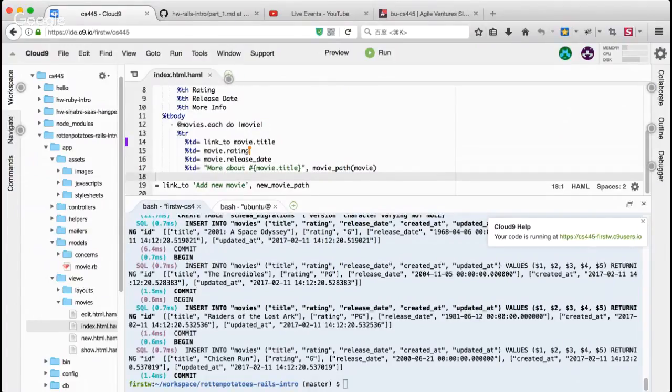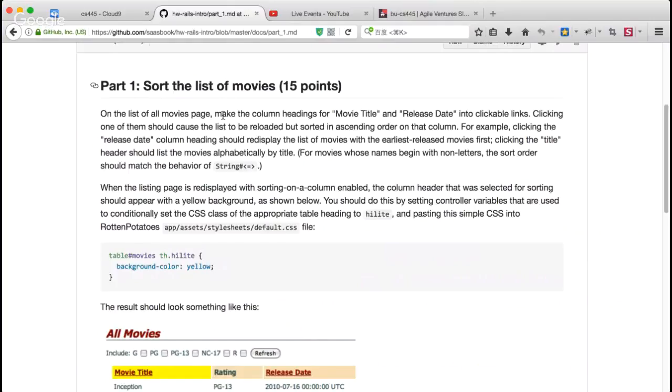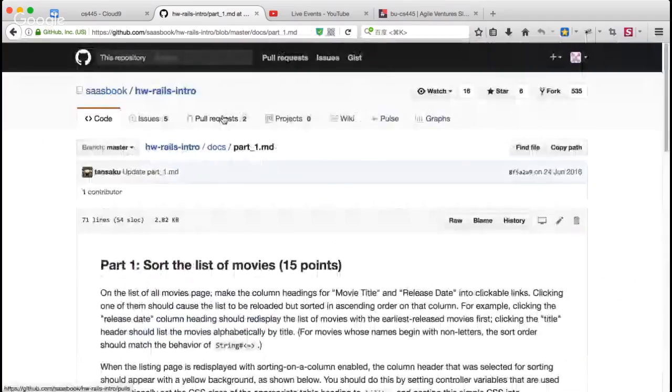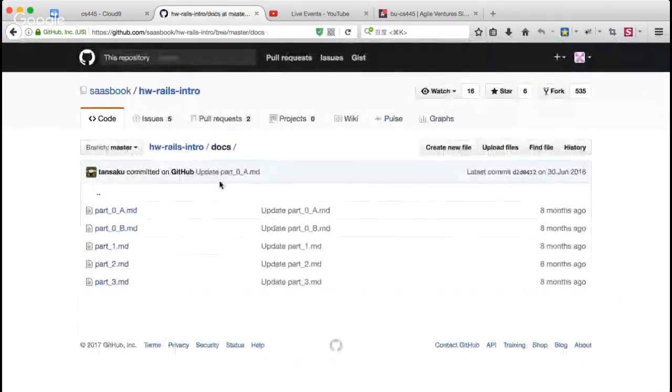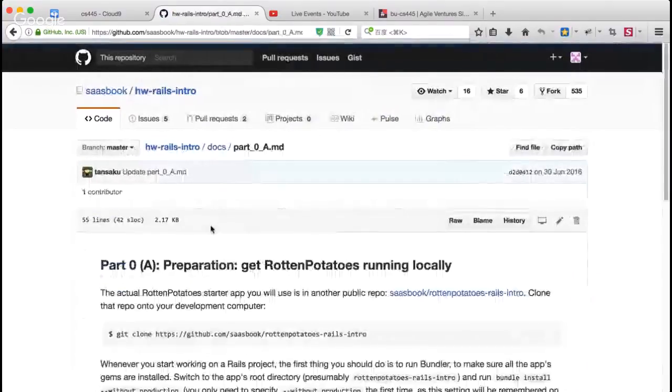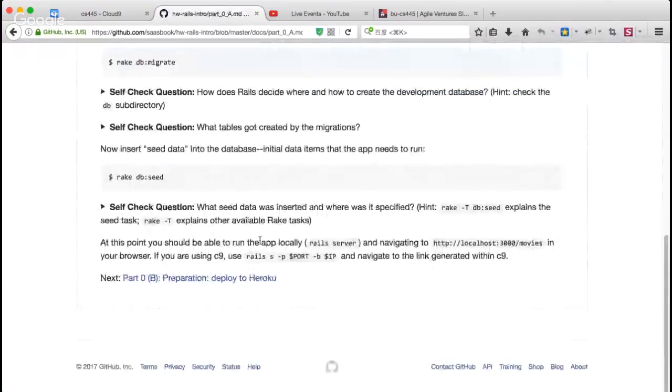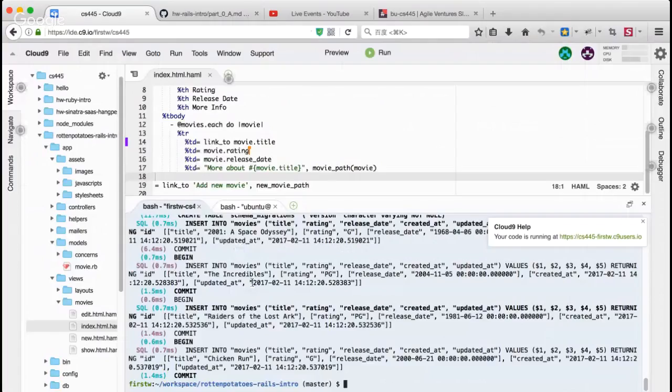Oh, sure, yeah. I think you can run the command. Okay, let's check what the command is because I cannot remember that. It's in part 0A. Okay, part 0. For 0A, the bottom. Use Rails. Okay, this one. Rails S-P, right? Yes. Is that the line? Okay. Copy and paste.